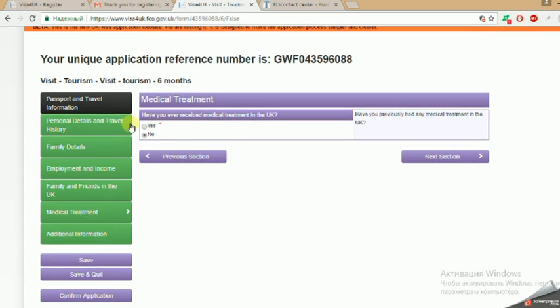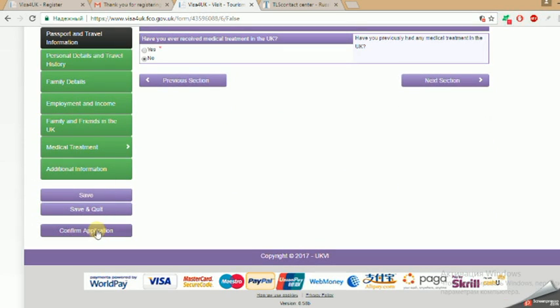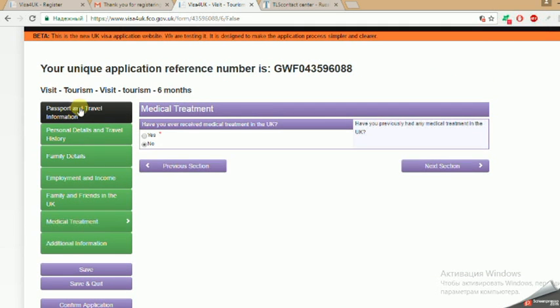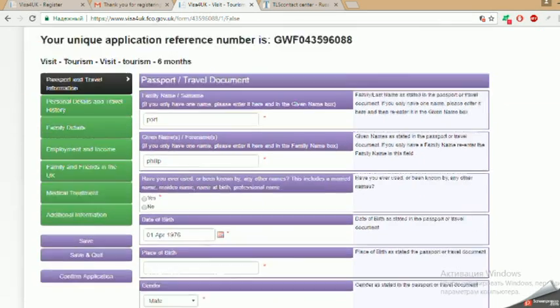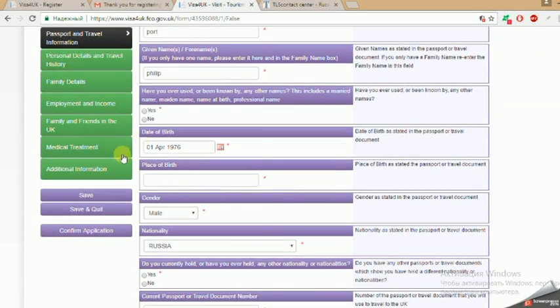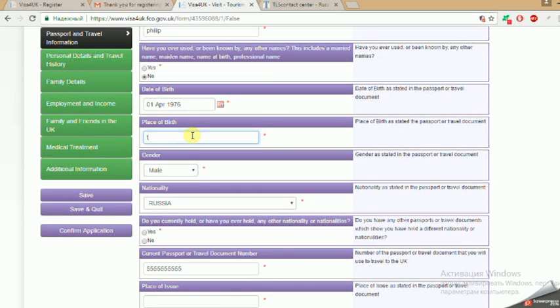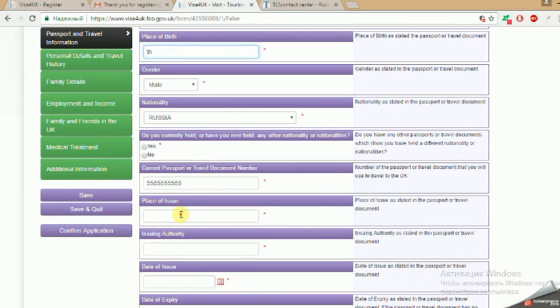So I look at my application. I cannot confirm yet, just simply because information is missing from the passport and travel. So I'm now going to go back to that and complete that section. So we're now back to passport and travel information. I'm just going to quickly fill in anything that is missing, just to get this completed.